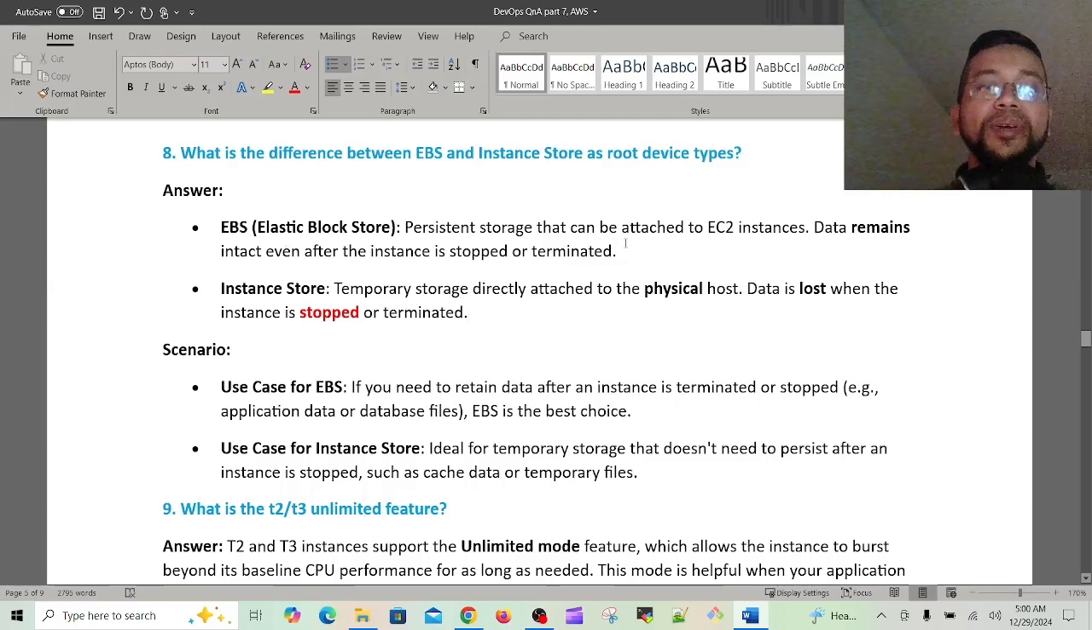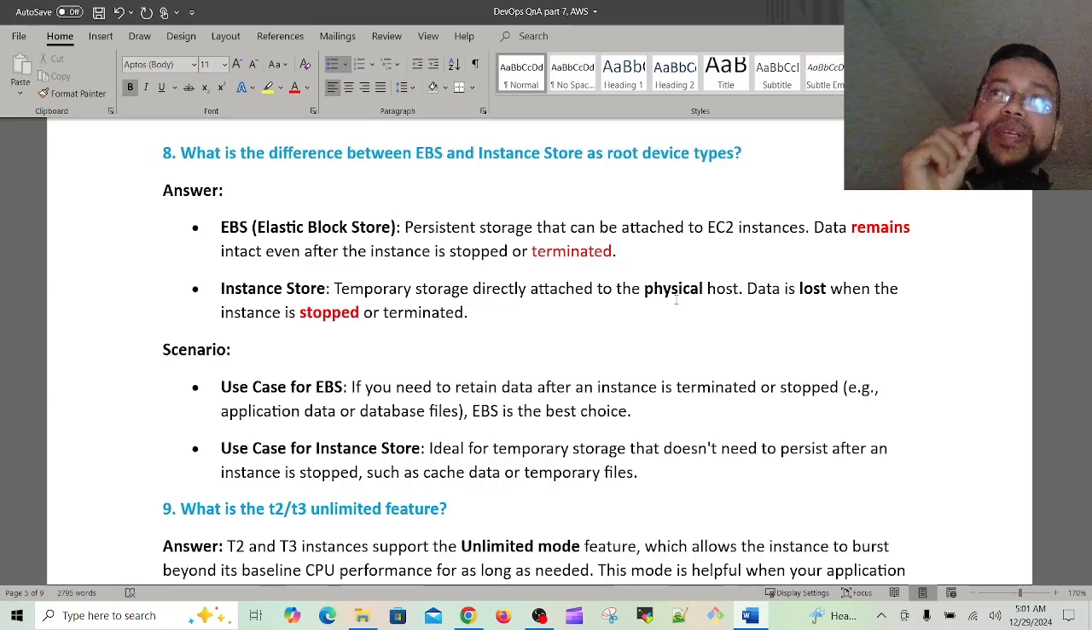But the EBS volume can remain. Remain even when stopped, and of course it can remain even after termination. This is important. When you are creating the EC2 instance, there is one option: whether the EBS volume will be terminated along with the EC2 instance, the termination policy, yes or no.